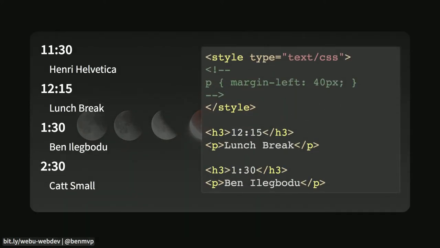So here we have a portion of the schedule for Web Unleashed 2019, right? And all we want to do is indent the speaker name inside 40 pixels. That's all we want to do. So naturally, we would use some sort of CSS selector to find those speaker names and then add margin left. Simple, right? Or maybe you'll use the Bootstrap grid system. You would burn a column on the left and have an offset or something like that. But, you know, pretty simple in CSS.